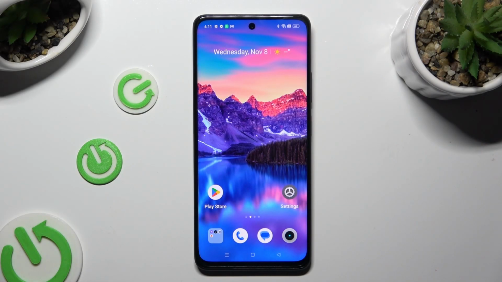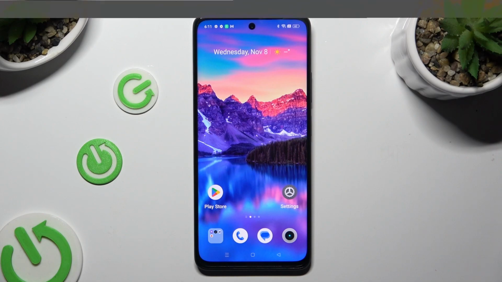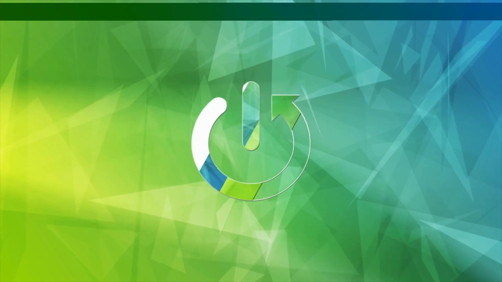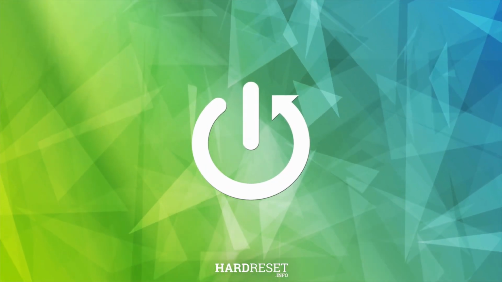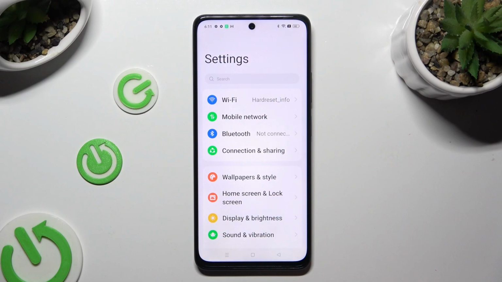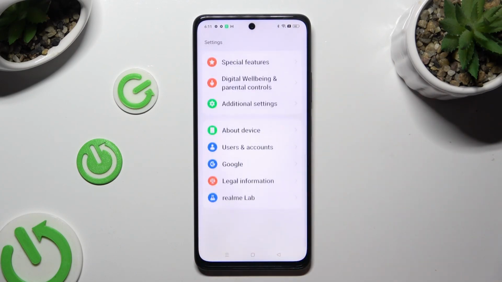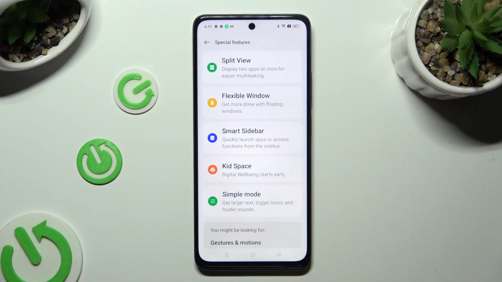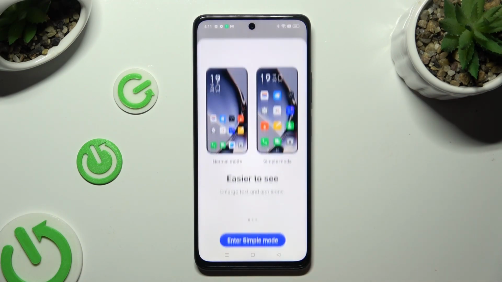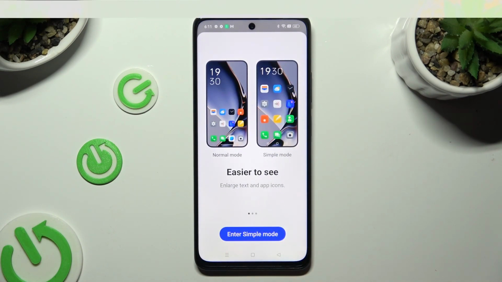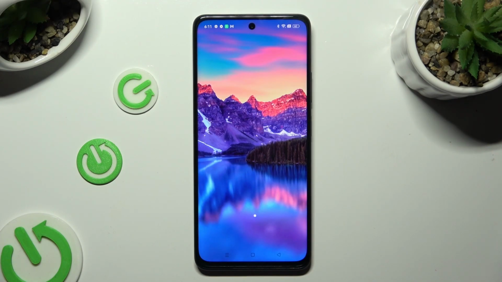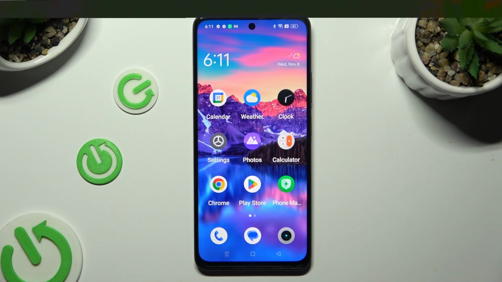In front of me is REALME 11 and today I would like to show you how you can switch on or off simple mode. Begin by going into devices settings and scrolling all the way down to access special features. Now tap on simple mode at the bottom and hit enter simple mode. As you can see, after a couple of seconds, easy mode is on.